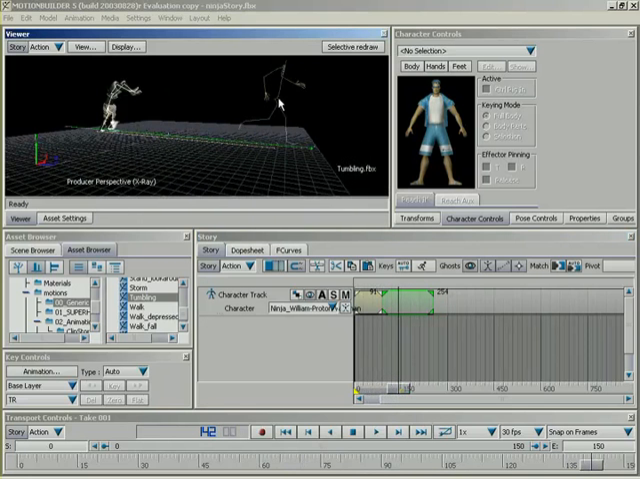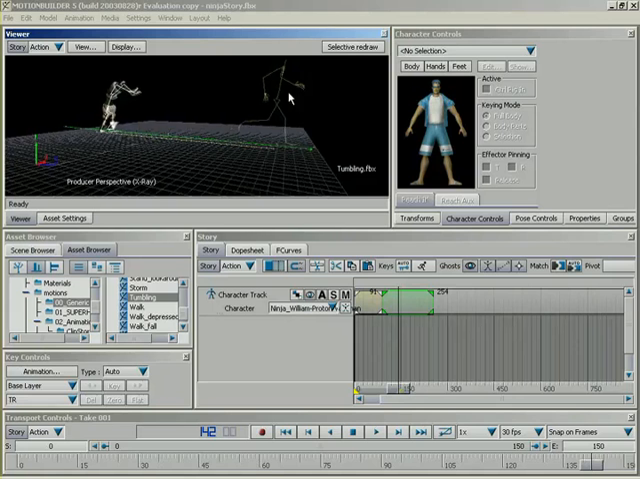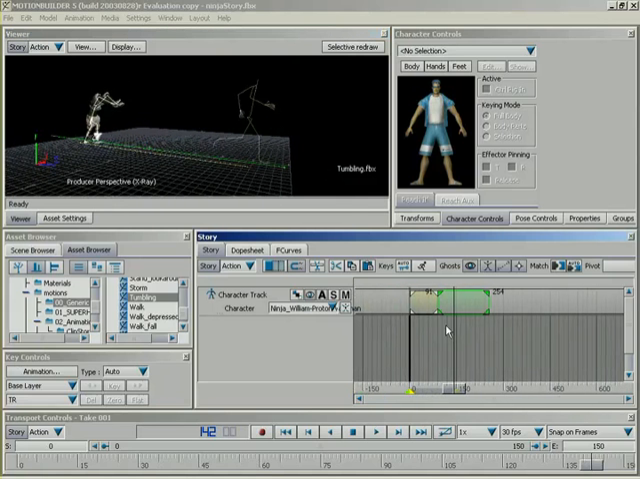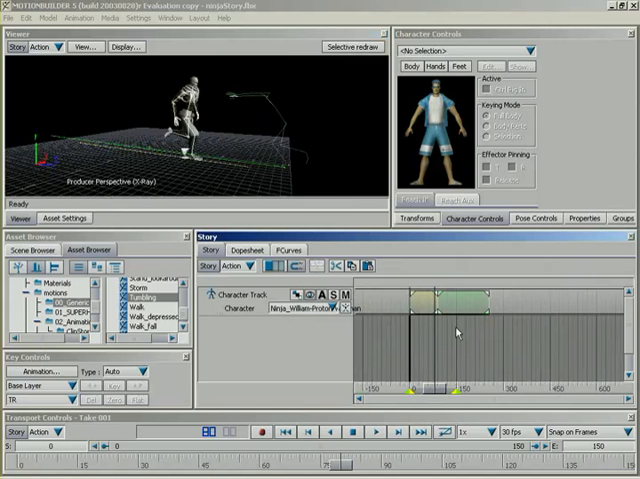Also, look at this. Here's the ghost from the run sequence. You can see down here inside of story, the track is yellow, the ghost is yellow. Up here we have a green clip for tumbling and a green ghost. So everything's color-coded to keep everything straight.